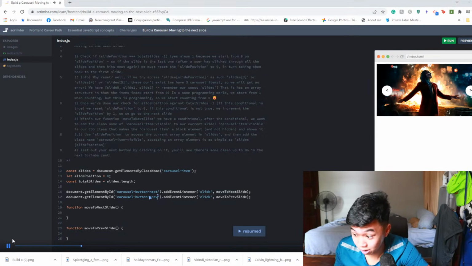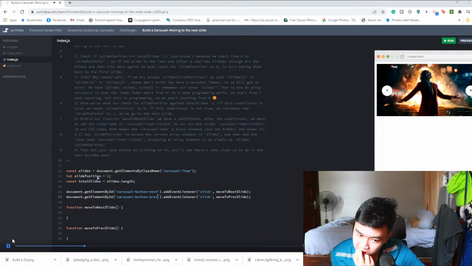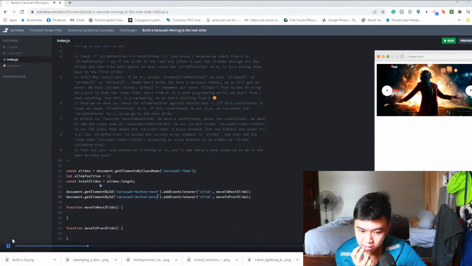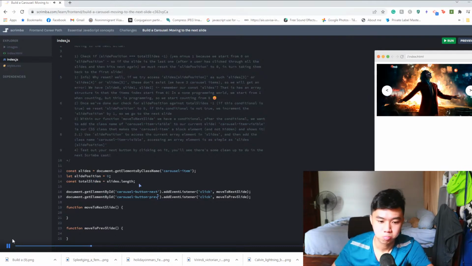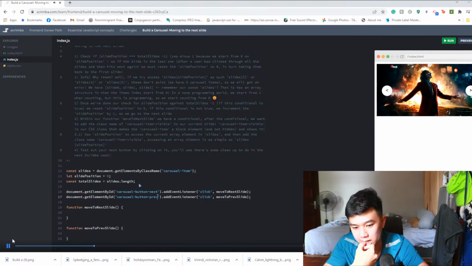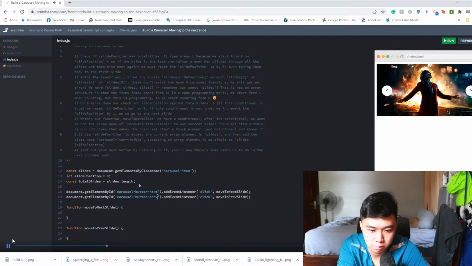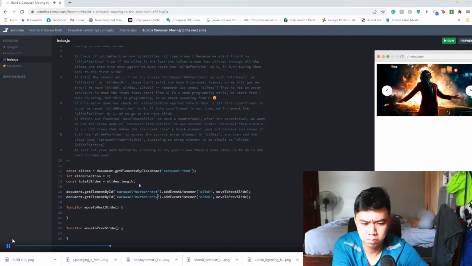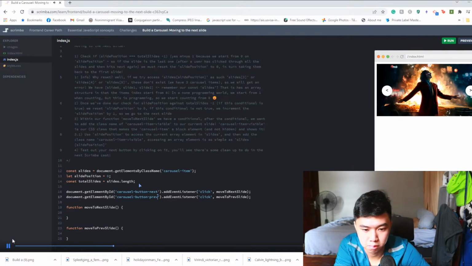We actually want to check if our current slide position, which is 0, is equal to total slides. So is 0 equal to total slides being 3 in our case? No, it's not. So a conditional here sounds perfect. We're just going to use an if statement. So we're going to check if slide position is equal to total slides minus 1. So why are we checking for minus 1?